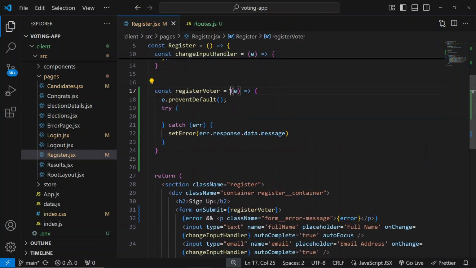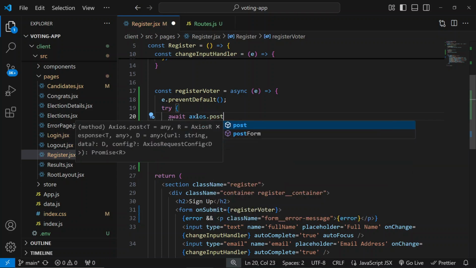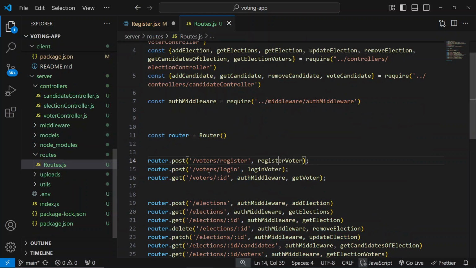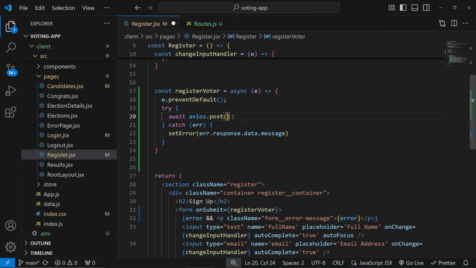All right, so let's go ahead and actually make this function asynchronous, because we are going to communicate with the API, which communicates with the MongoDB. So it's going to take some time, so this is actually asynchronous. All right, so let's await Axios dot post. Remember, it's a post request. As you can see here, there's actually a post request to register a user.